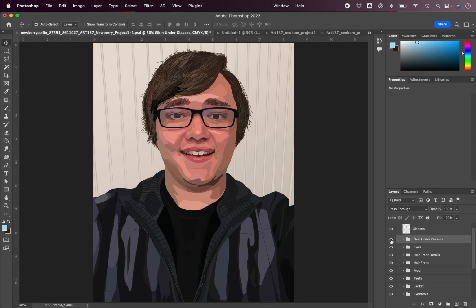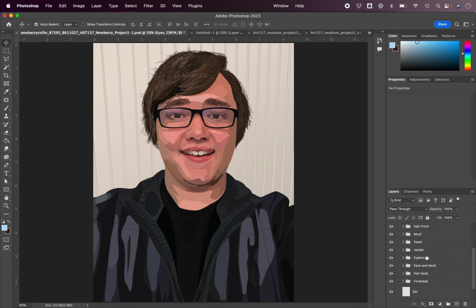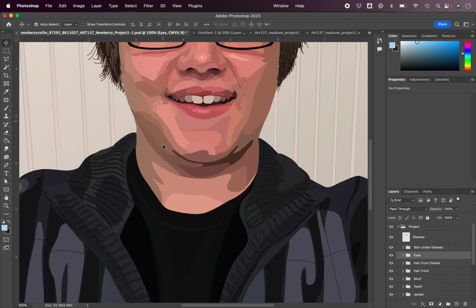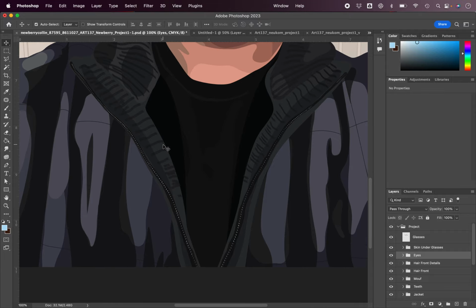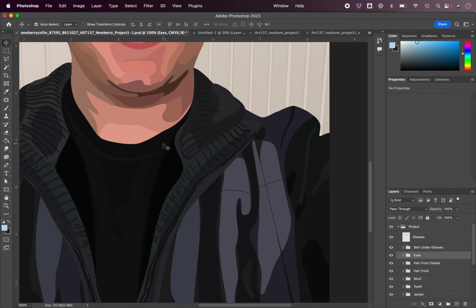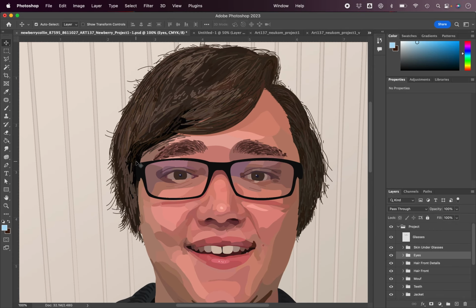So you can see he's named this one Skin Under Glasses. If I turn that on and off, I can see that it's labeled correctly. It's referring to exactly what's in the portrait. He has eyes on a separate group. I can turn that on and off and see exactly where those eye layers are. Mouth, teeth. This is really good layer organization, layer hygiene. And you can see if I zoom in on this, there's quite a lot of detail in this, and this is the amount of detail that I would love all of you to aspire to in your projects.